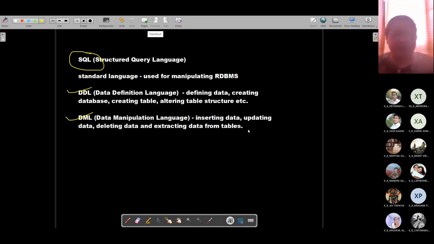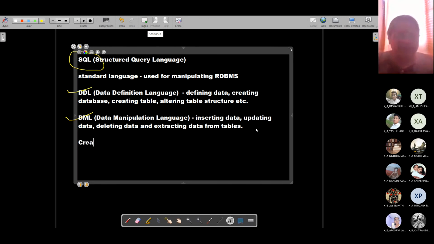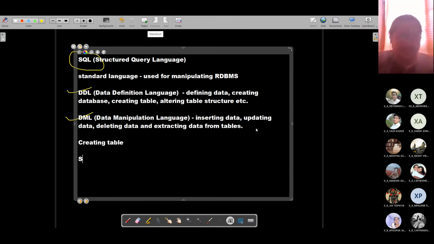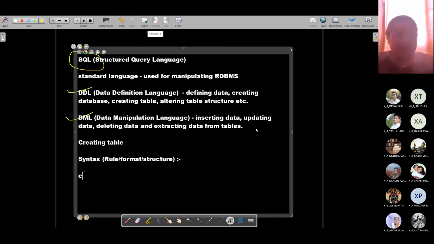And in this, we had studied the very first important thing, that is creating a table. So creating a table has the following structure, which is known as a syntax. Syntax is nothing but the rule or the format or the structure of a certain command. So the create table command goes like this: create table, and within angular brackets, whatever I type is user defined. That is, you are free to give your own name.